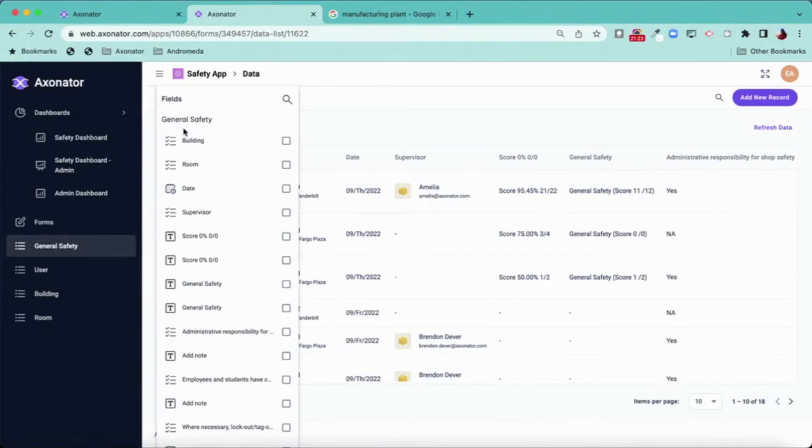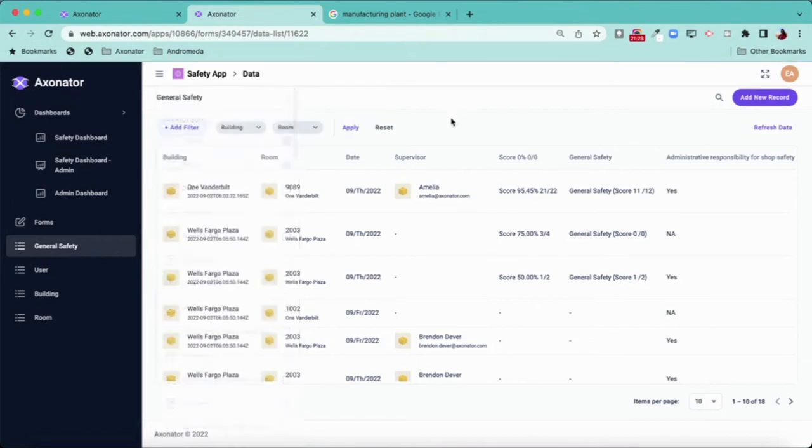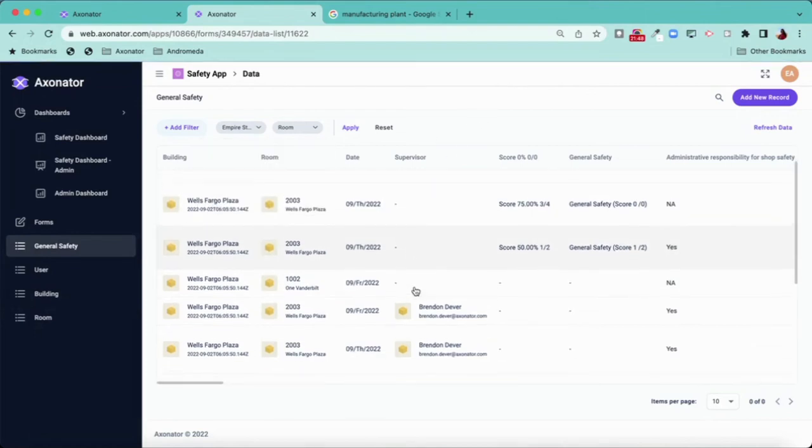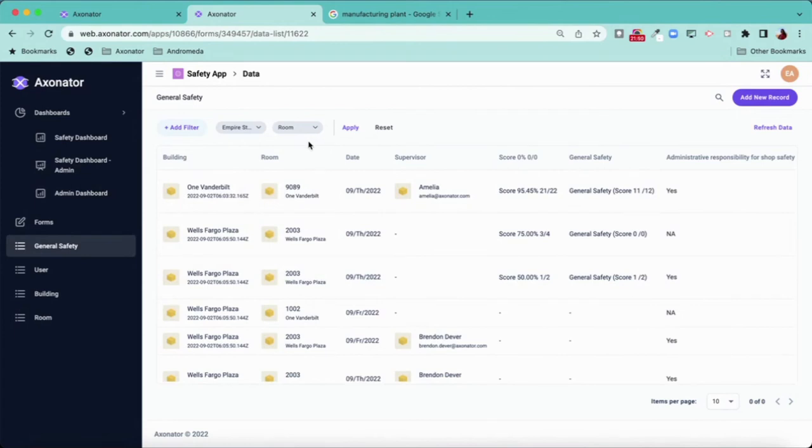I can click on adding filter and then select the parameters which I want to use for applying the filters. When I add the filters on my list, it allows me to select which values I want to see the data for. And once applied, the data gets filtered by the selected values.